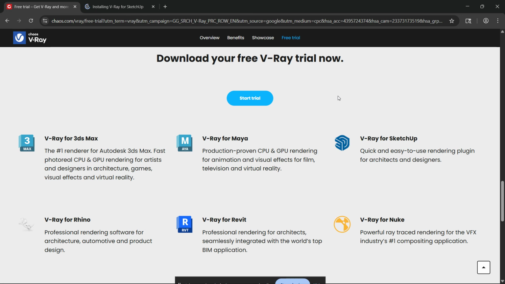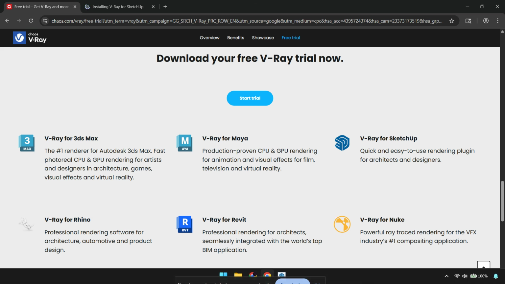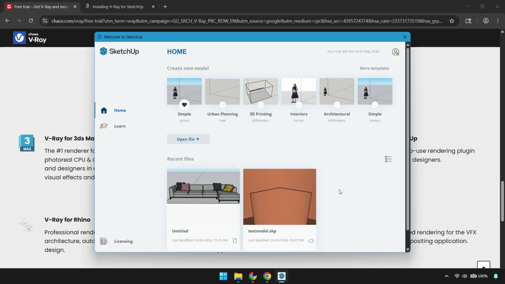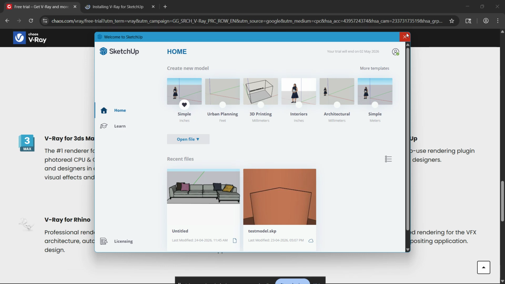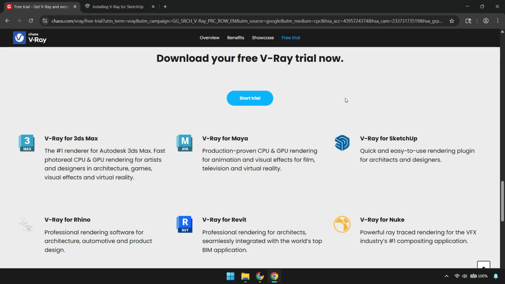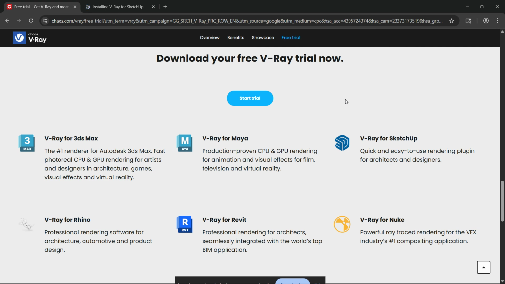Also, before you begin the installation, completely close SketchUp. Don't just minimize it. Make sure the application is fully shut down. This helps prevent setup conflicts and ensures the installer can register everything correctly. Once your system is ready, move on to the installation itself.